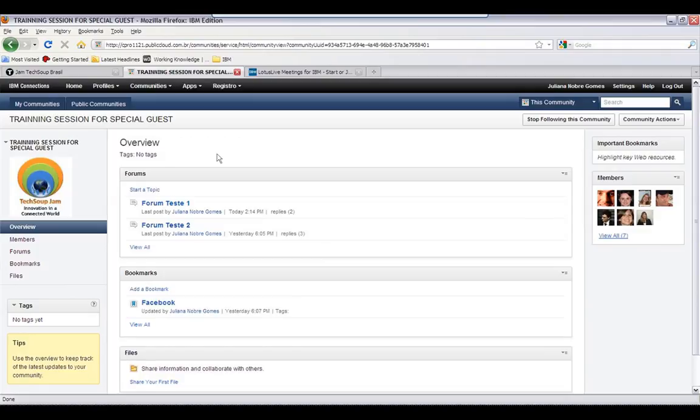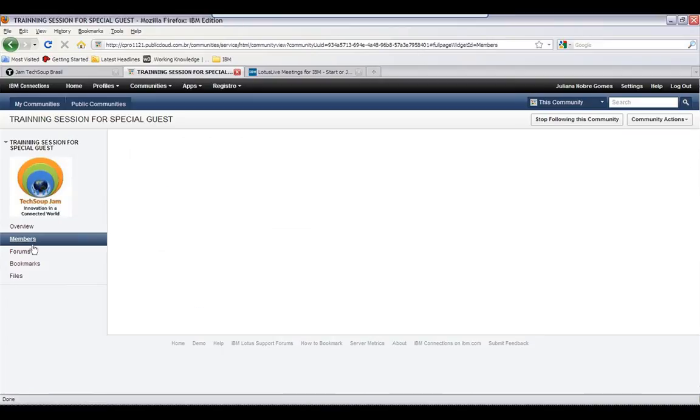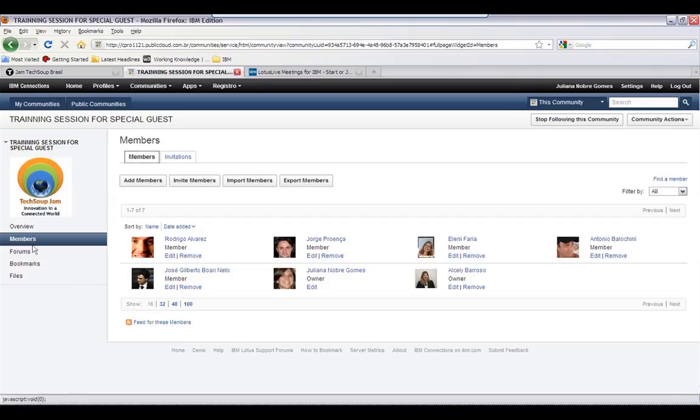Okay, just go to the menu right below the logo of the community. You have the option of members, where you can see all the members that joined this community. Okay, in this case, we have just a few by this time because it's restricted. But tomorrow, this community will be opened, and all of you will be here in this community.